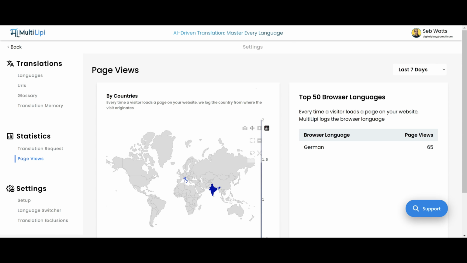Next up, we have page views. You'll see there's a map here, and you have some options such as zoom in, zoom out. You can choose a box around the country where you want, lasso select, and reset. And where it's in blue, it basically means that the country is logged from where the user that loads a page on our website originates. So I've had one from Italy and 2 from India. So that's pretty cool to have that.